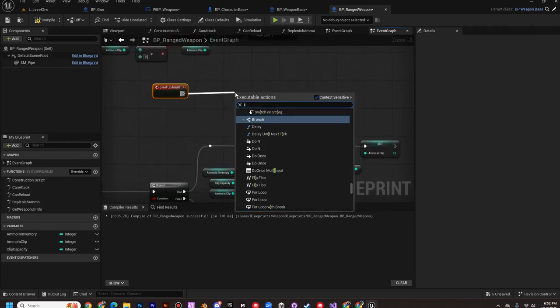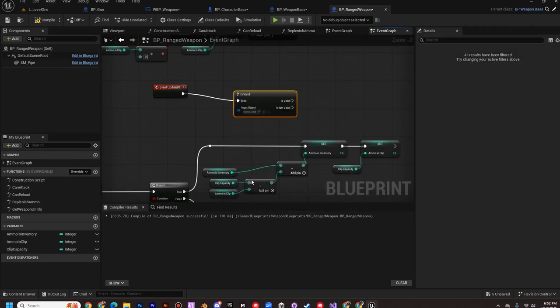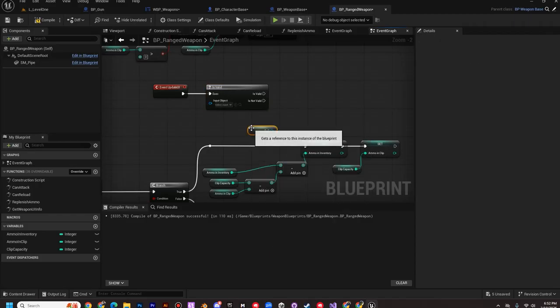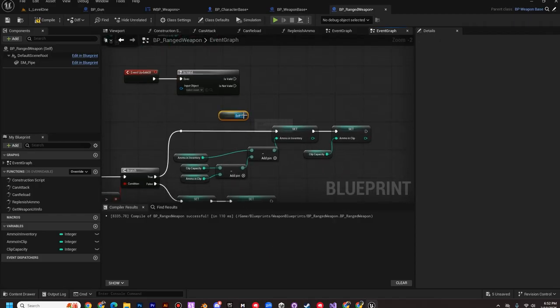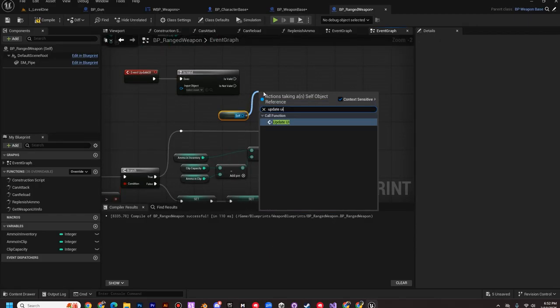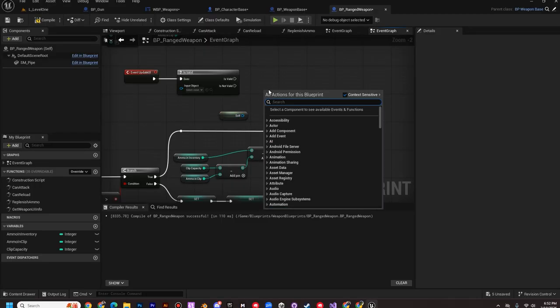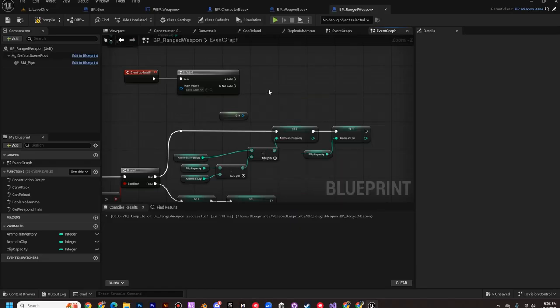So let's make it an is valid node, the question mark. Pull, let's get a reference to the self by right clicking. Let's call update UI. No, we want it from the WBP weapon. That's the one we want. Won't make that mistake again.